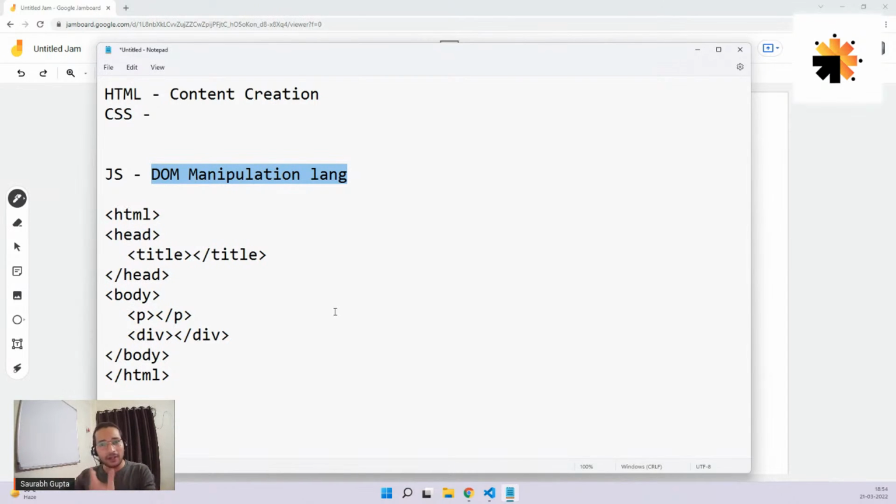But while manipulating the DOM, we also need some kind of programming support. That's why we have all the programming constructs like variables, loops, conditions. We also need them. That's why JS was created as a simple programming language, but also a DOM manipulation language. So basically, it's a combination of both. All clear, guys? Are we clear with the meaning of DOM manipulation?